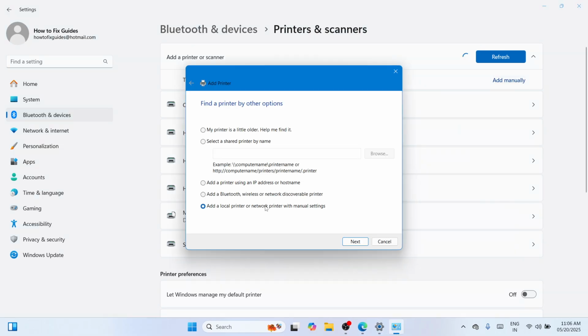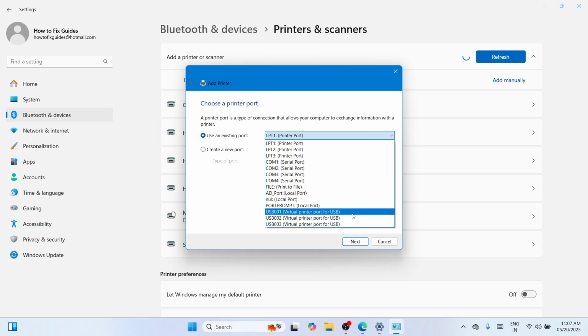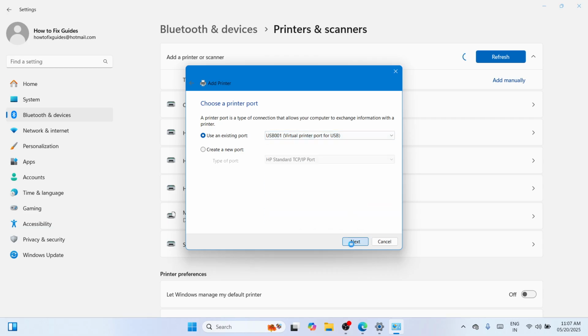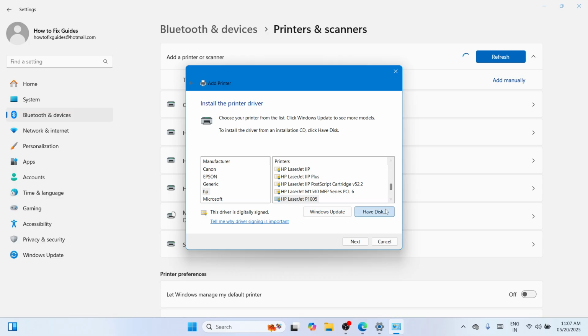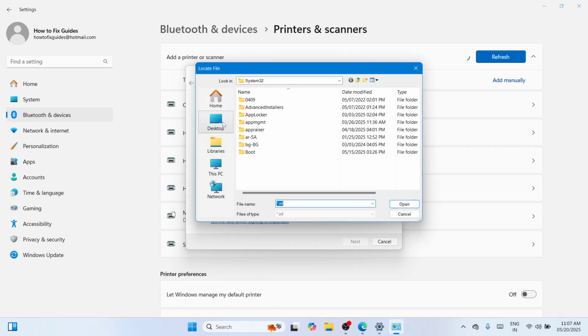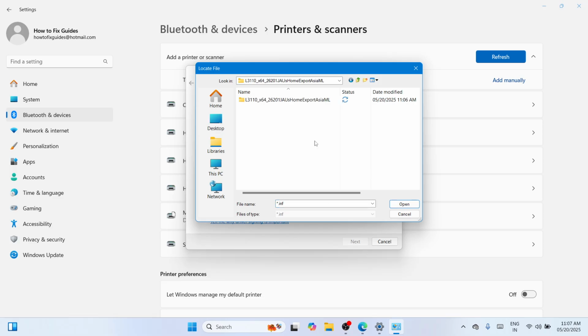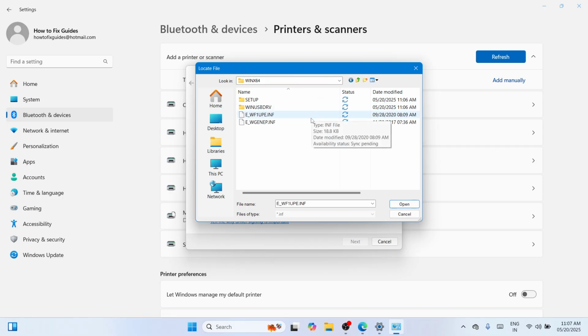Please choose add a local printer or network printer with manual settings. Click on next. Click on this down arrow key and use any of these three USB ports and click on next. Once good, please click on have disk and click browse. Since we placed it at the desktop, we need to navigate there, scroll down, double tap, and please choose one, double tap, and then double tap, and it will show you the driver. Select any of these two.